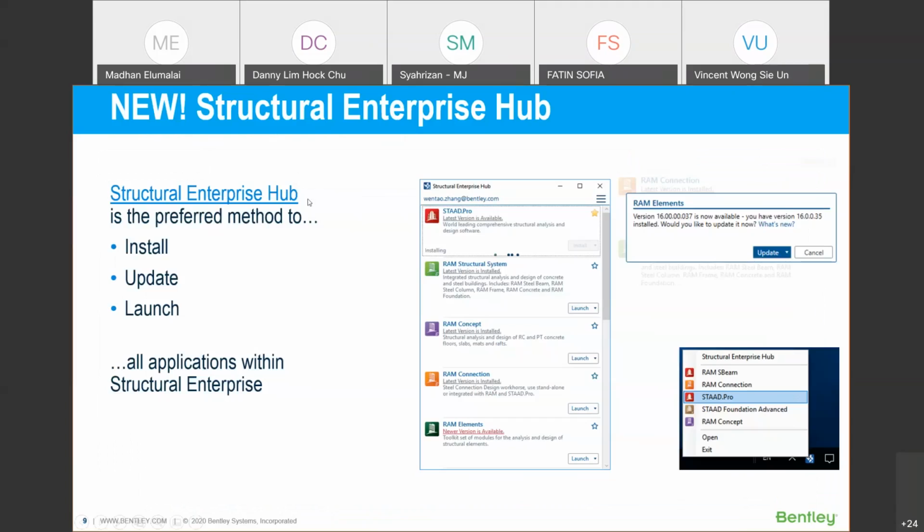To help our structural enterprise users, we now have Structural Enterprise Hub. It's now called Structural Workshoot Hub, using which the user can just install this light installer. It stays in your taskbar, and any new versions of any of these 8 products in Structural Enterprise Workshoot, you can install directly from here without visiting our Bentley download site. You can install it, you can launch it, you can update directly from the Structural Enterprise Hub. This stays in your taskbar in your computer.